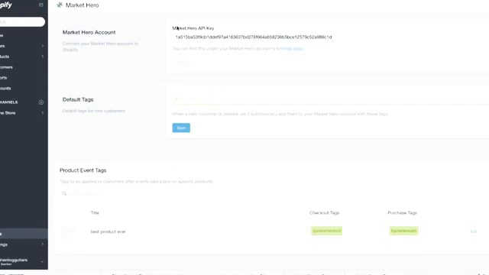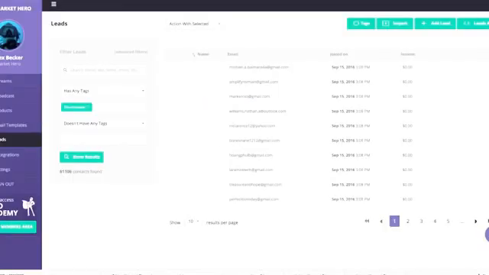Okay, so once you put in the API key, we want to come down to the default tag right here. What this is going to do is tag every person that comes in through our store. We want to set this up so we can sort people by store and segment them inside of Market Hero. As you can see right here, if I type in, let's just say my store is SourceWave, okay? It's one of my businesses, but let's imagine it's a Shopify store. I can see everybody that's come to that store and is a part of that store.